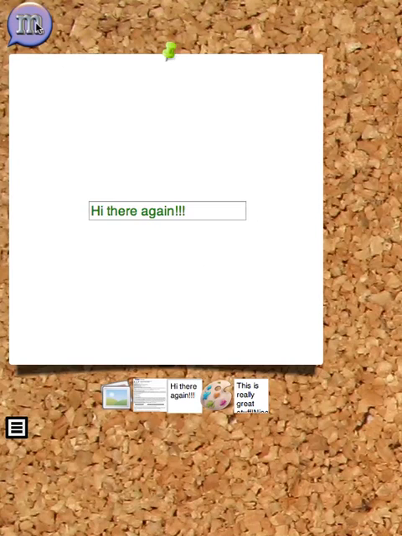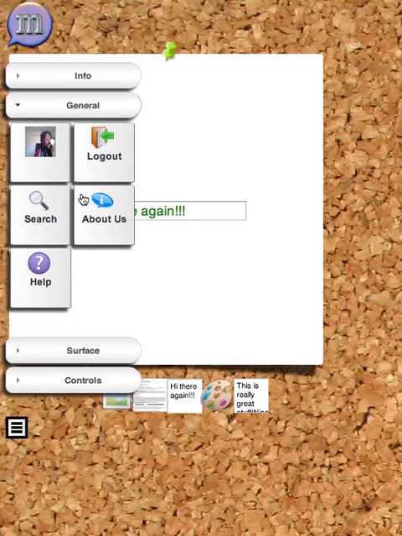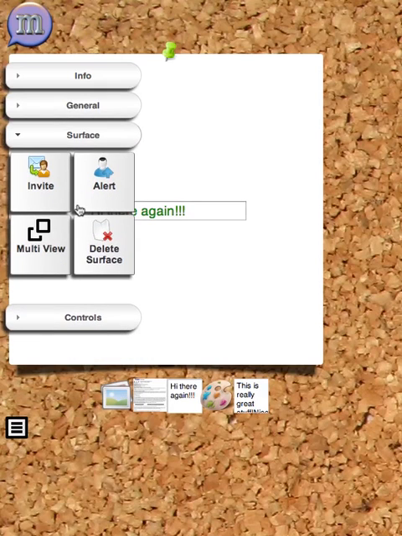In the top left, we have the Miscmash logo as normal, and you click on that to get the main set of controls. You've got information about the surface. You've got general stuff you can do, get your profile, change your profile. You can log out, search for other surfaces, find information about us, get some help for how to use the surface. You can click on the surface menu item.